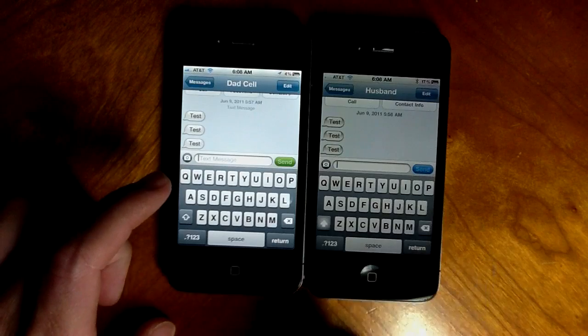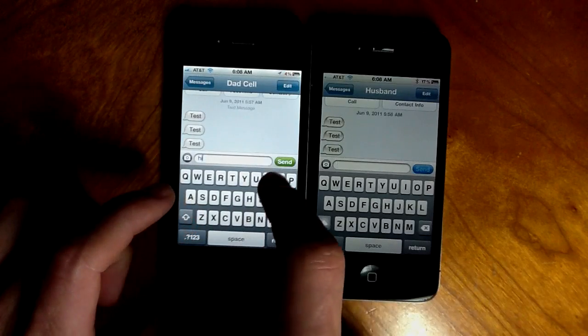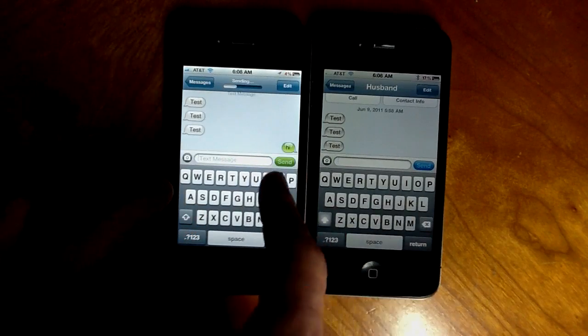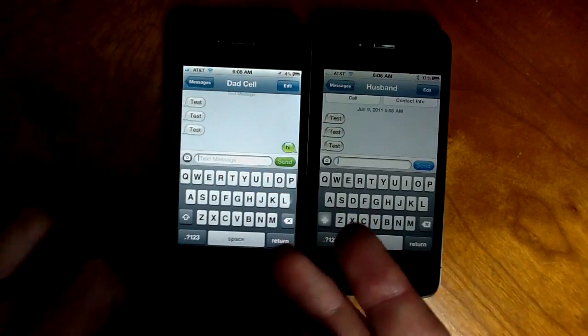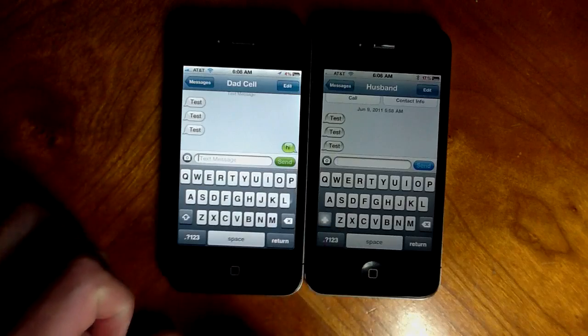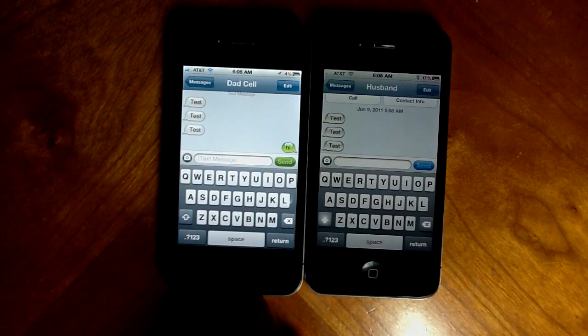One more thing here is in iOS 5, the send button has changed to green. You can see it used to be blue. Your texts were always green, but now the send button matches the green. Also, it's color-coded because iMessage is now going to be blue. Regular SMS texts are going to be green. So it's good to be able to tell a difference.